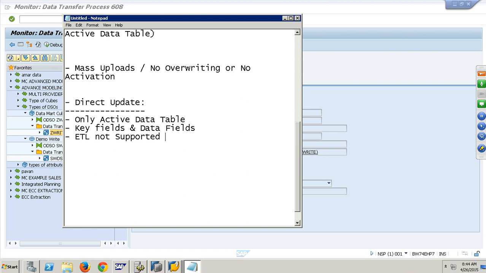That means by using transformations or DTP, I cannot do any loading. But data mart is supported. That means from direct update DSO, I can load data into the next level target. Yes. So will it support delta? That means when I am loading from direct update DSO to the next level, can I load it to the next level cube? Yes. But will it support delta? Another question.